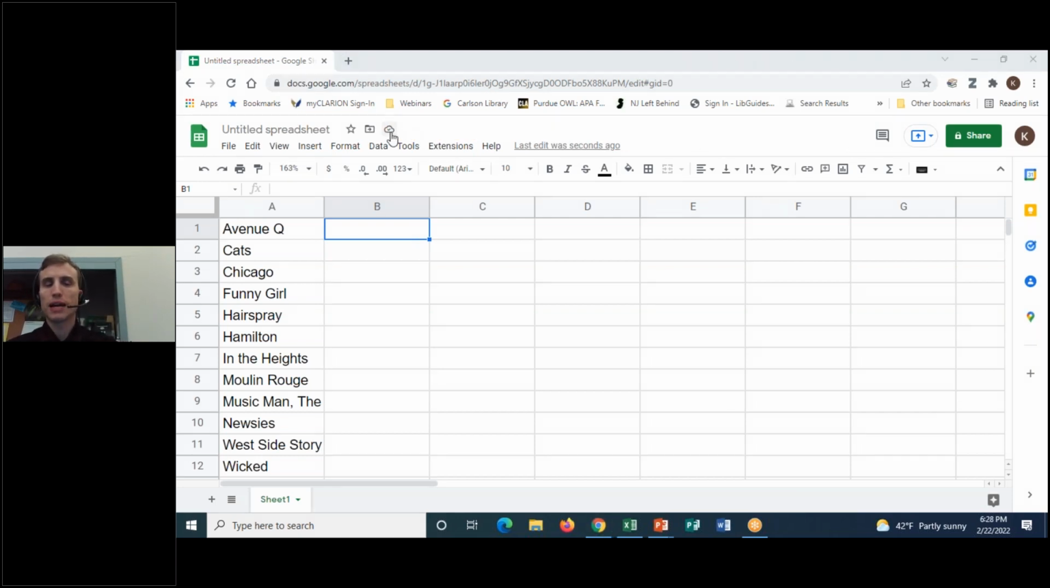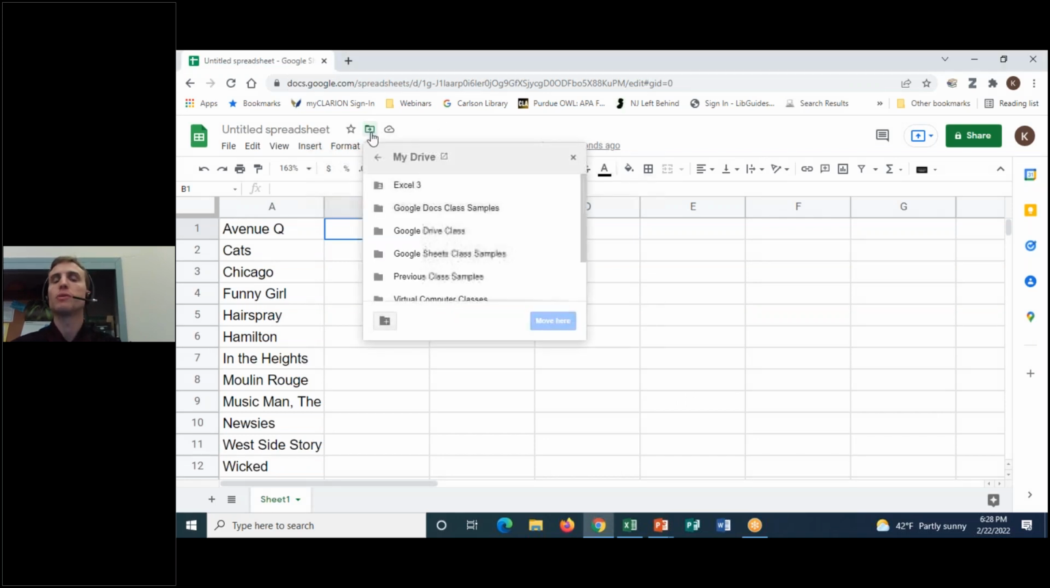Furthermore, remember that to the left of that is the little folder icon with the arrow. That's your move tool. So if you know ahead of time what specific folder you want to save this in within your Google Drive, you can select it from here. Notice how it says My Drive.